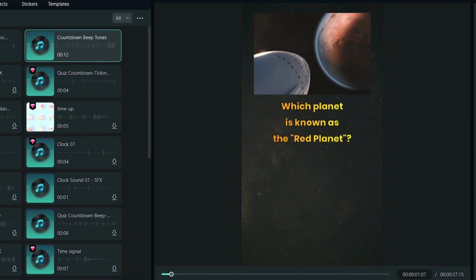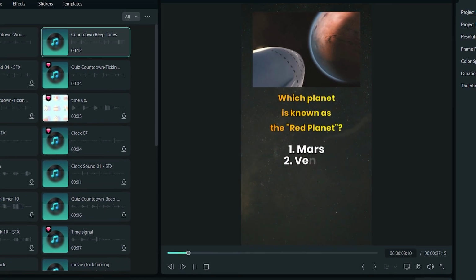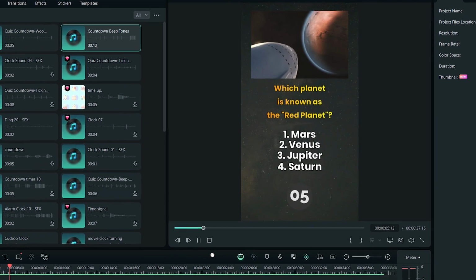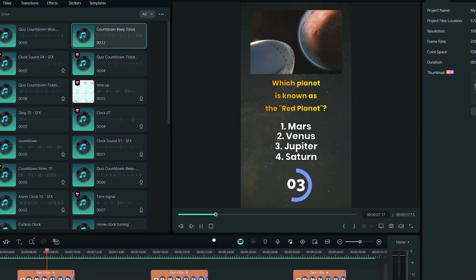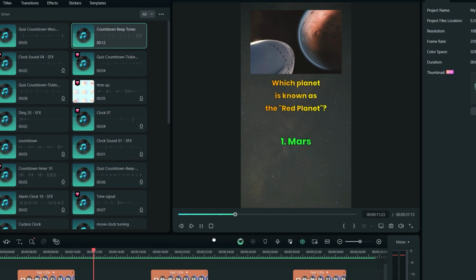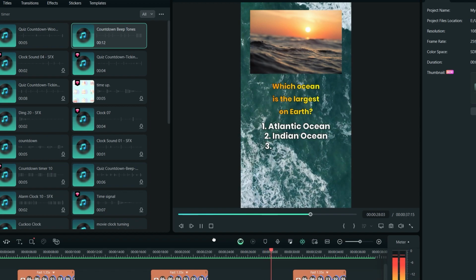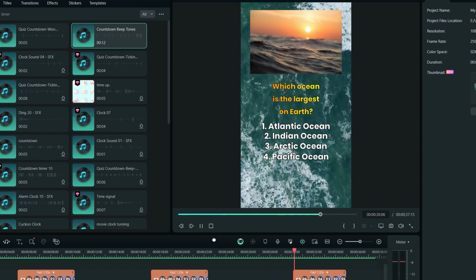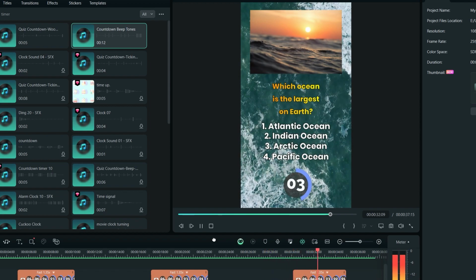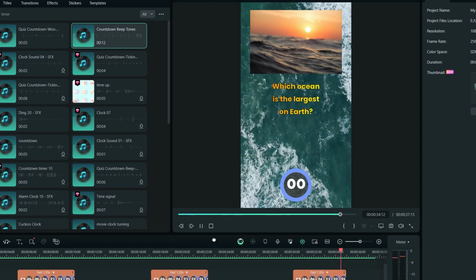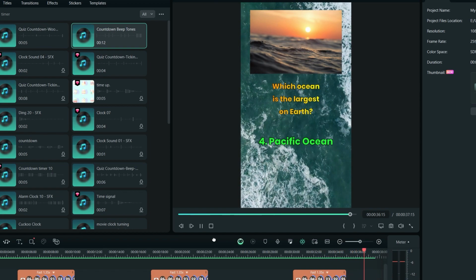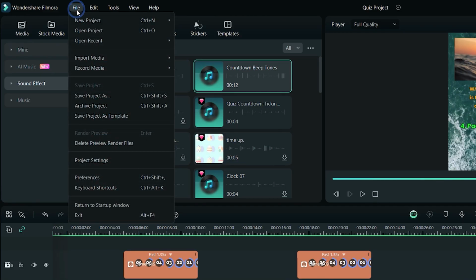Which planet is known as the red planet? Mars, Venus, Jupiter, Saturn. Mars. Which ocean is the largest on Earth? Atlantic Ocean, Indian Ocean, Arctic Ocean, Pacific Ocean. Pacific Ocean.